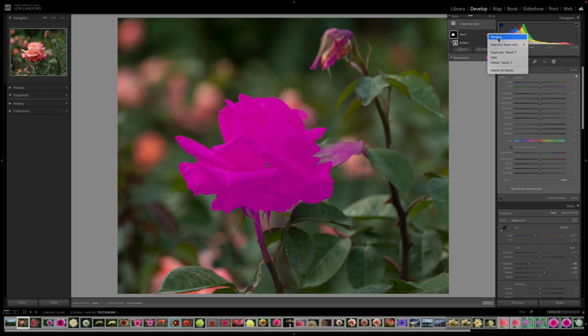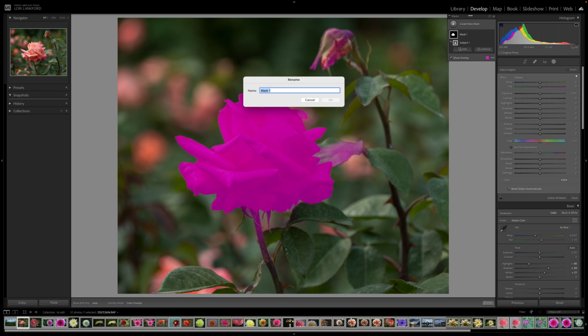Remember that we could come in here and we could rename this mask. If we think we're going to do a lot of mask, we could rename it. So I'm going to call it Flower Body. And we now know what type of mask we used, which was subject. So this lets us know that we did a select subject on this mask. Now, here is where I can use the add and subtract. So I've got my overlay where we can see that hot pink color.